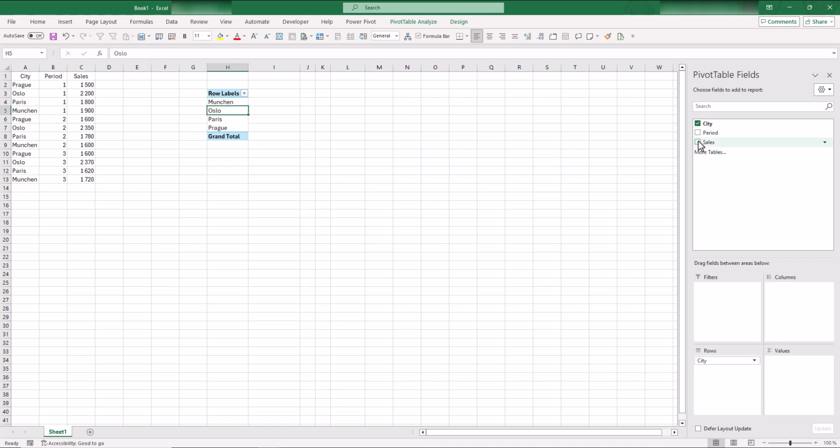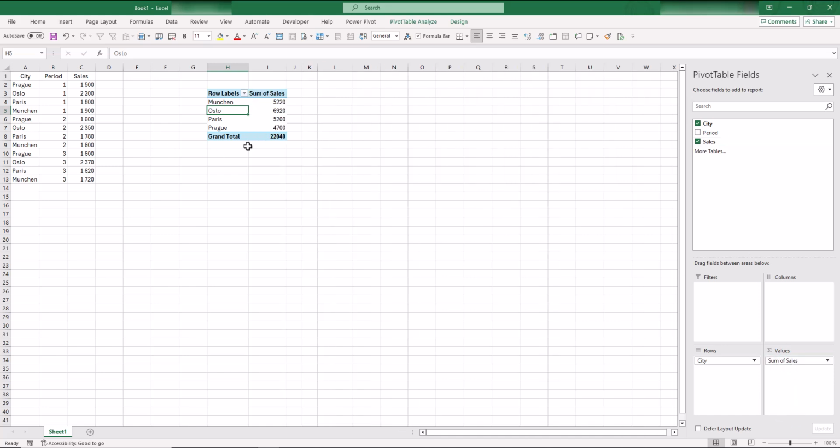Maybe it would be fine also to add sales, for example, to values. And you can see now the table. In the first column we have cities, in the second column we have sum of sales. What is important is that by default, every time you create a pivot table and put some numbers to the values, the sum function is used automatically. You can easily change it when you double click on the header.